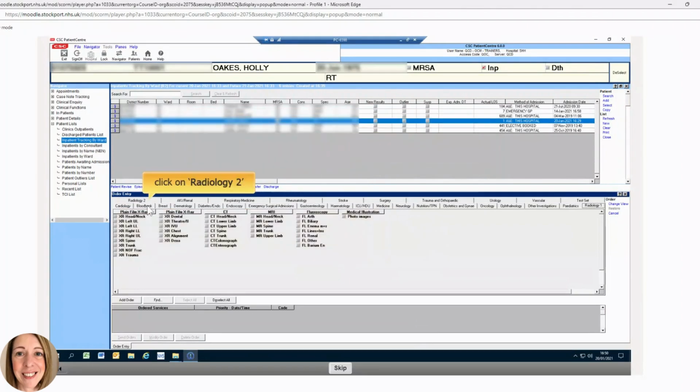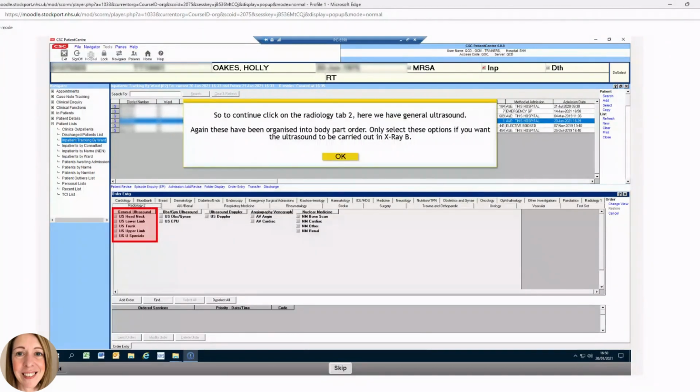Click on Radiology 2. So, to continue, click on the Radiology Tab 2. Here we have General Ultrasound. Again, these have been organised into body part order. Only select these options if you want the ultrasound to be carried out in X-ray B.